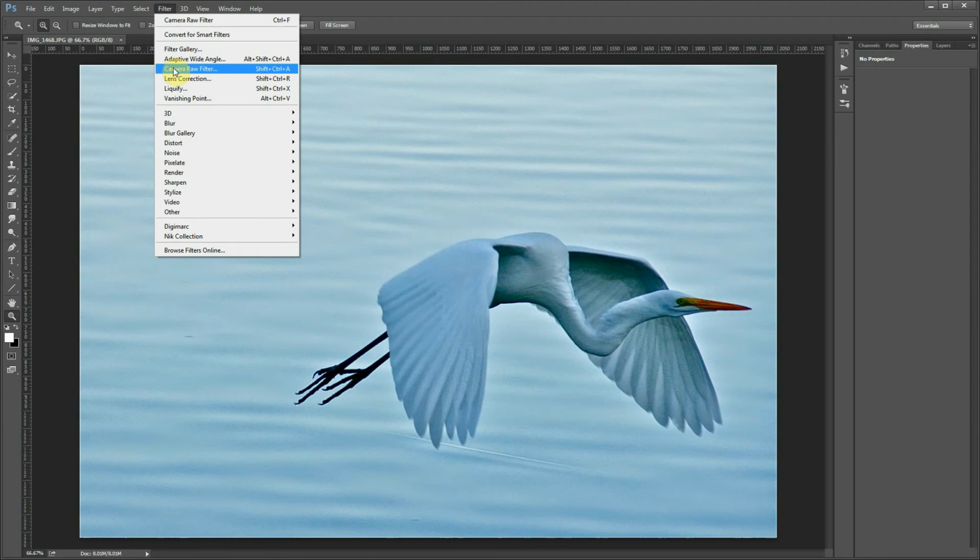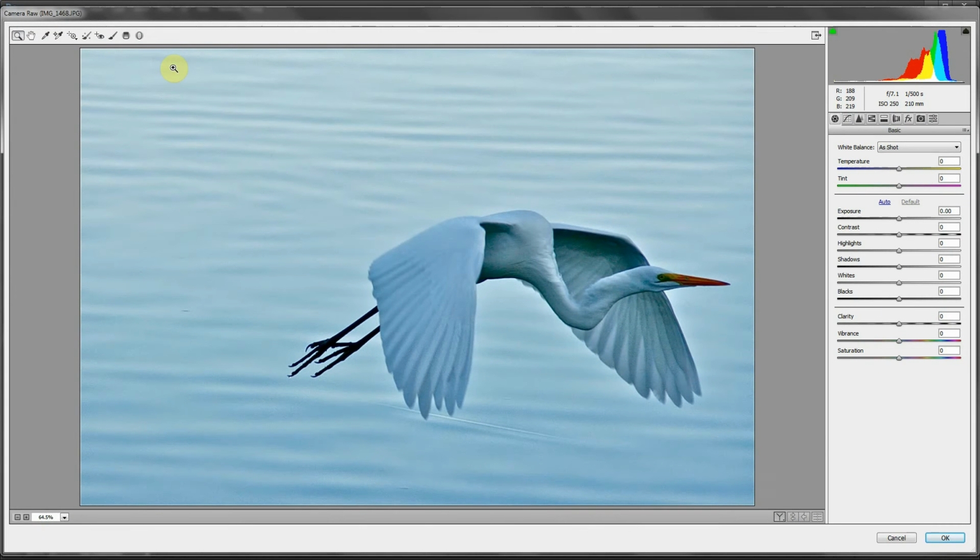Anyway, there's the Camera Raw filter. I'm going to click on that. And by the way, I'm going to tell you, this is a really excellent image. Again, I think maybe you're sandbagging us by saying you don't know what you're doing. This is a beautiful image. You've done very, very well with it.